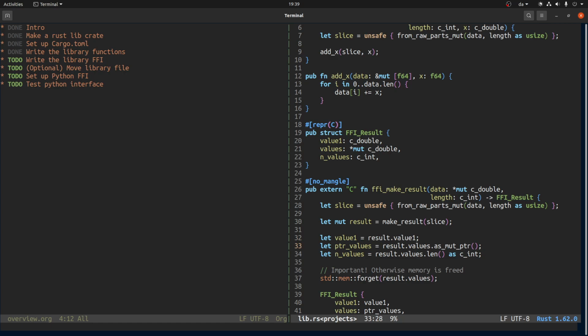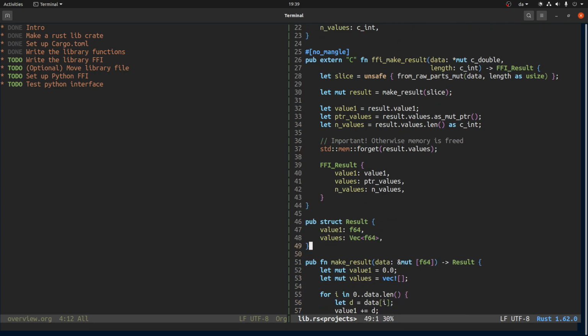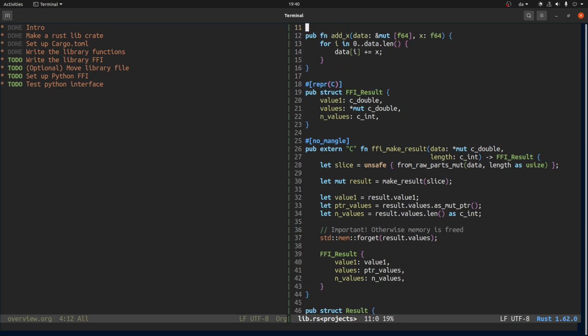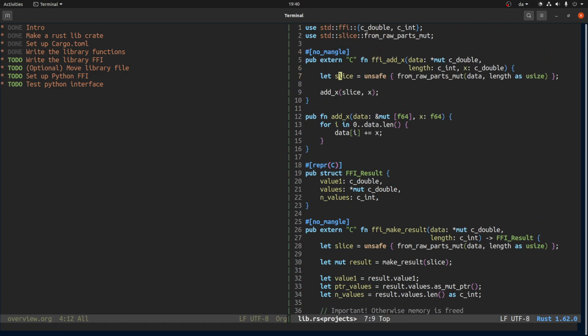I need to turn this, if you recall here, the result type has a vector of values. I need to turn that into a pointer as here and a count of values. And I do this simply by calling as_mut_ptr, and then I take the length and cast it to a C integer. And now the important part about the borrow checker is to call forget on the values so they are not freed when you exit this scope. And then I simply return this FFI result type. And that's basically the Rust library done.